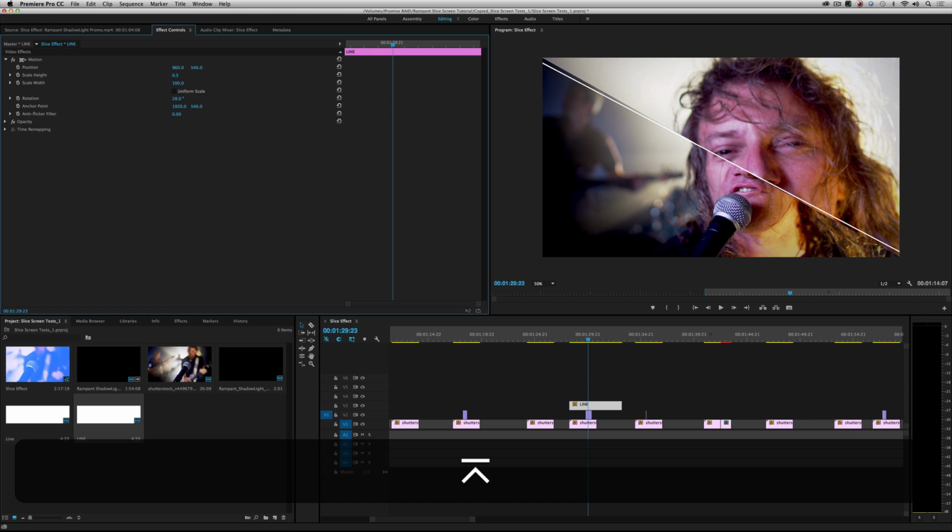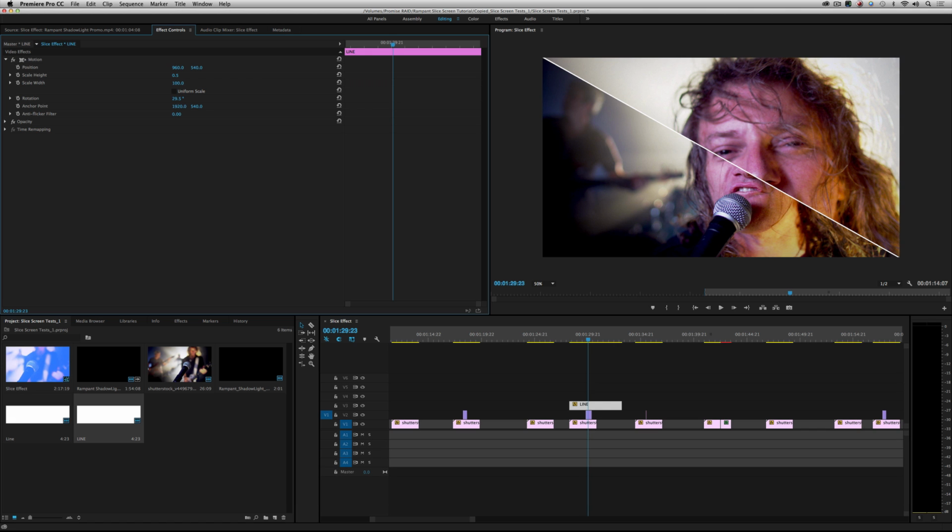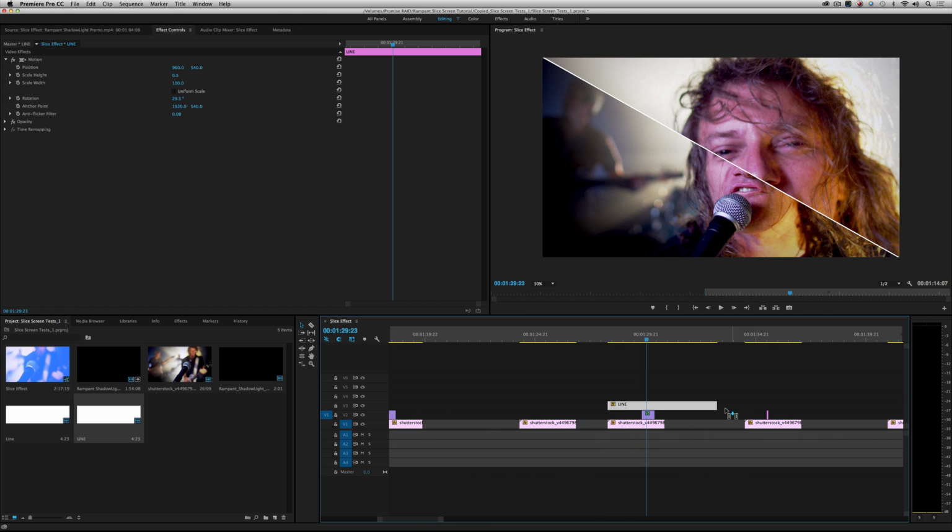That's pretty close. Maybe is it 28? No, 30. No, let's do 29.5. Boom. Cool. So find the angle that you want, and now on top of that cool slice, you've added a line. So now it's added a little bit more depth to your shot.